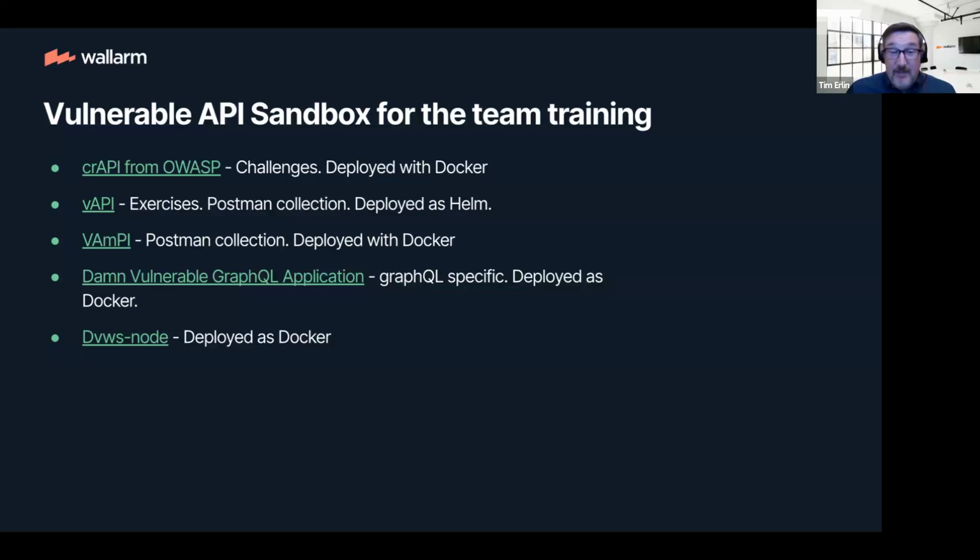That's amazing. And pair the testing tools we just talked about with the vulnerable deployments, because that's a great pairing to learn about API security. Yep, exactly.